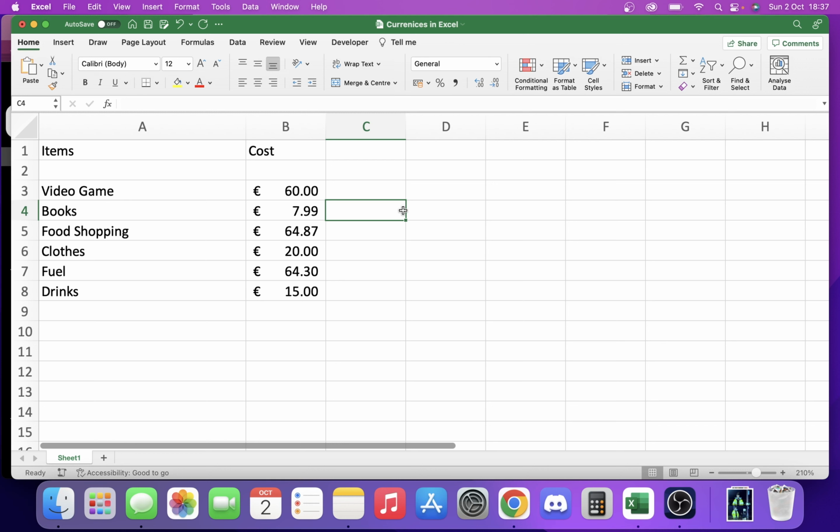Sometimes it's just easier to look at numbers. Even though they're still numbers, it's just easier to look at them with the currency signs when dealing with money.